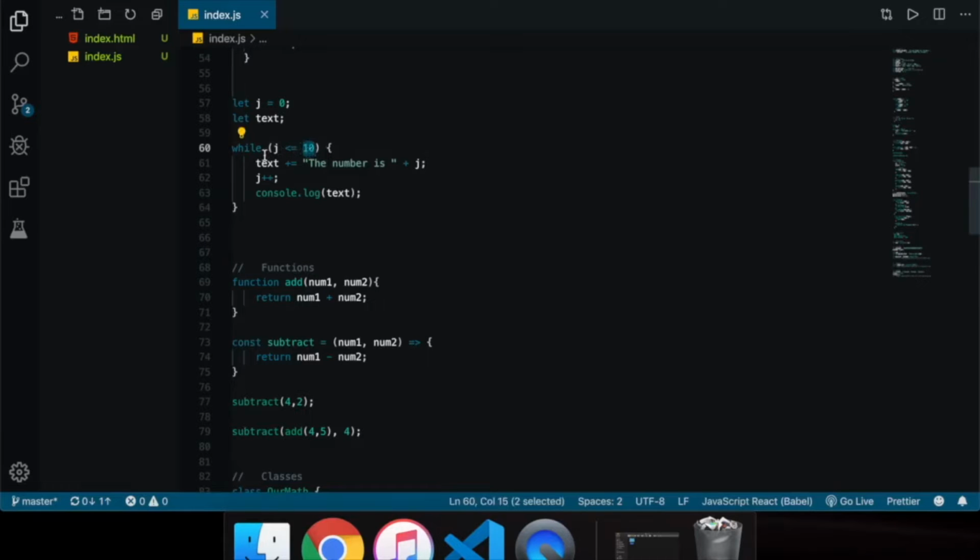So we're setting text, number is, and then the j value, and we're adding j each time, and then we're logging it. We'll see this a lot in the future. We're logging it to the browser. We'll get into that when we learn about DOM manipulation in AJAX.